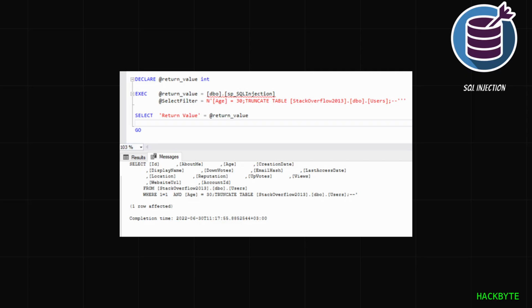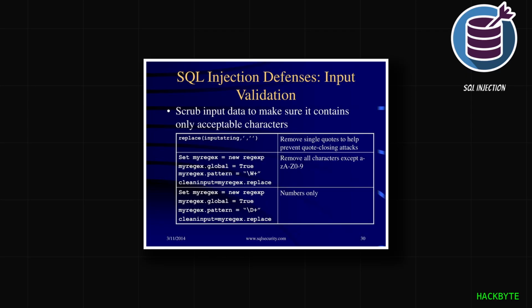Add strict input validation, database activity monitoring, and least privileged database accounts, so even if an injection occurs, damage is limited. Treat database access as a guarded resource, not an open endpoint.